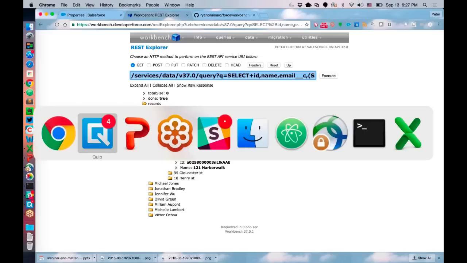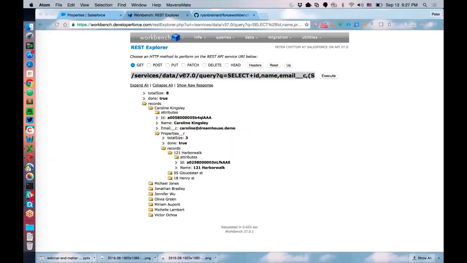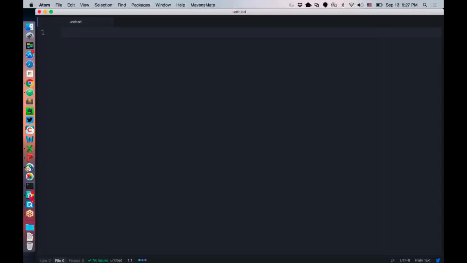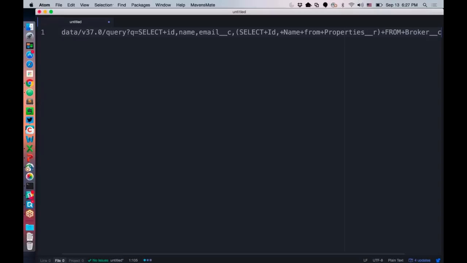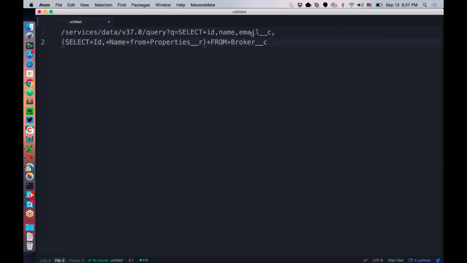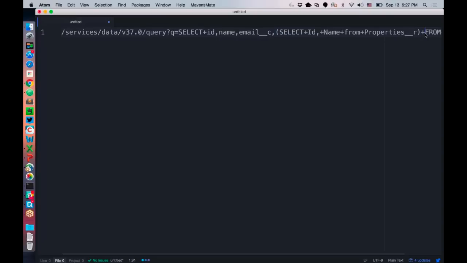Oh, I know why it didn't behave well. That makes sense. So I'm going to open up an Atom window here and paste my query in. And what you'll notice is, I'm going to do it this way with the from. Okay, so there's my endpoint, and that's all fine. There's my q parameter. I'm just going to get rid of that because what really matters is my query. Select Id, Name, Email, comma, and then in brackets, select Id, Name from Properties__r. This is also traversing a relationship.